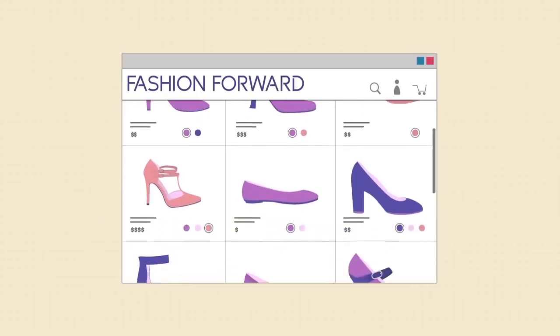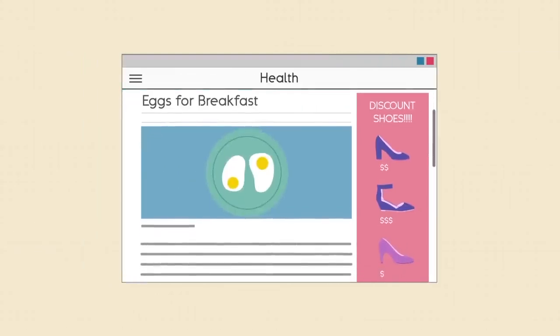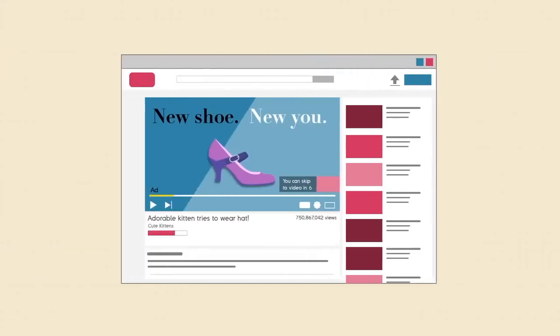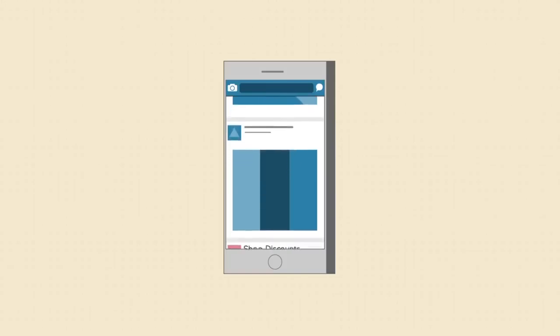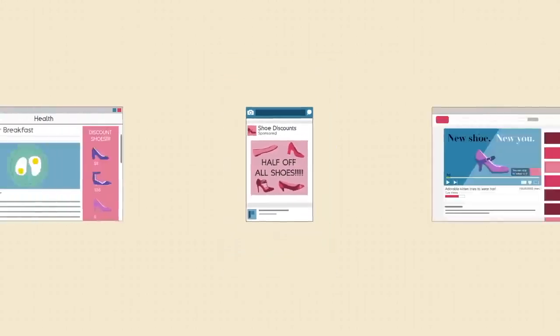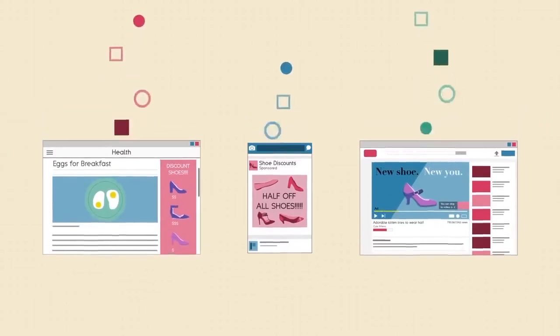Suppose you're shopping online for shoes. Then you decide to check a health site and you see an ad for shoes. You switch over to YouTube to watch a hilarious kitten video, but first you have to watch a shoe ad. Later, you open the Facebook app on your phone, and guess what? Sponsored post about a shoe sale. How do all of these sites know that you're shopping for shoes? Well, websites use various methods to track your browsing habits.